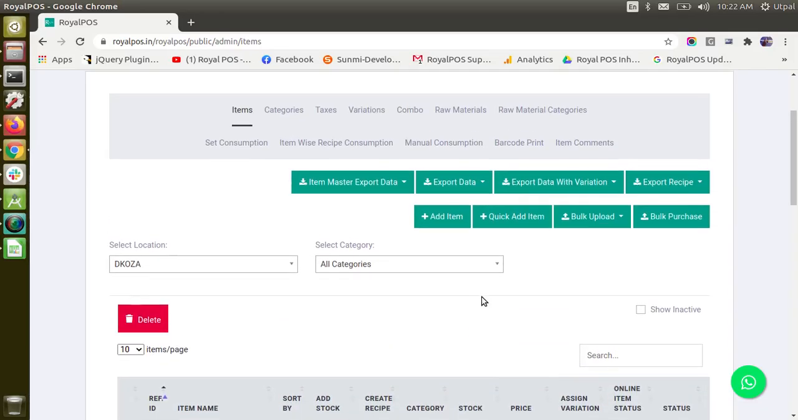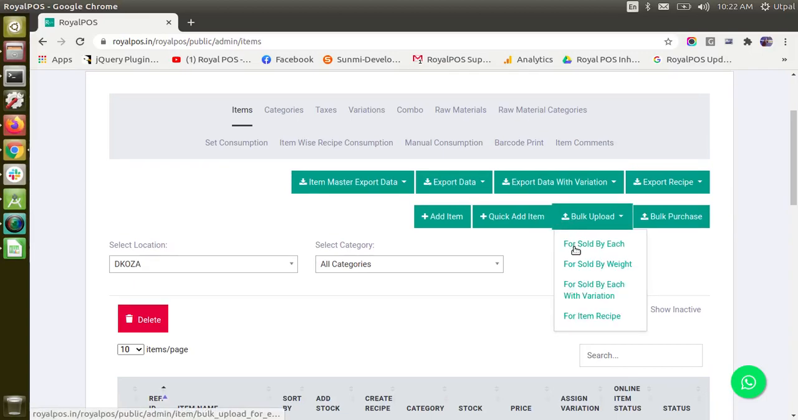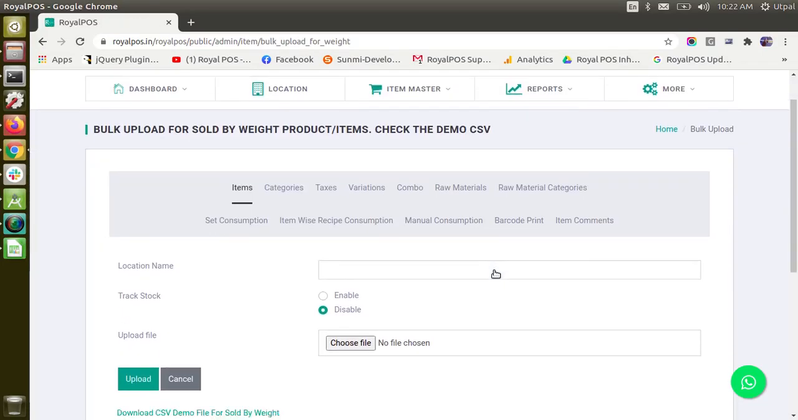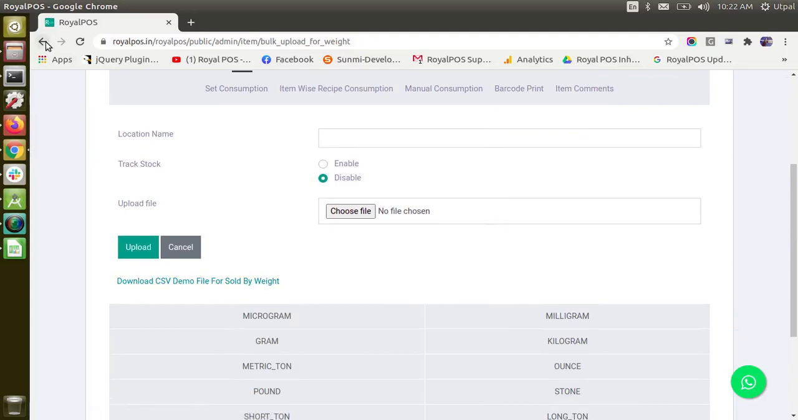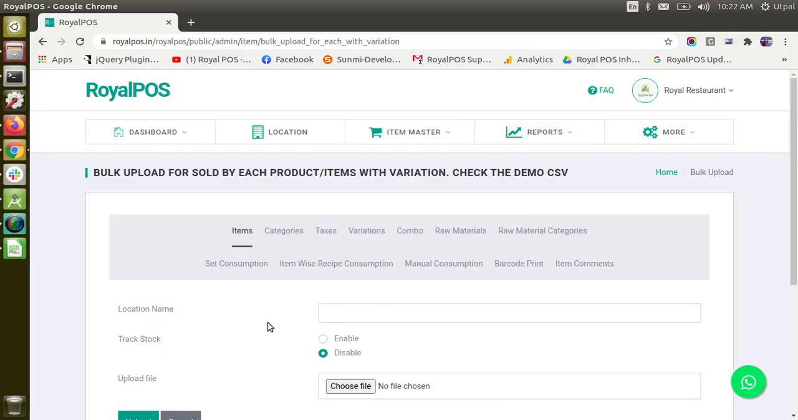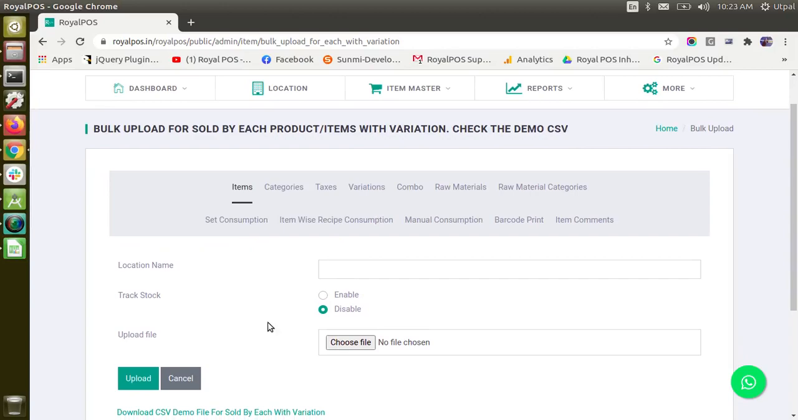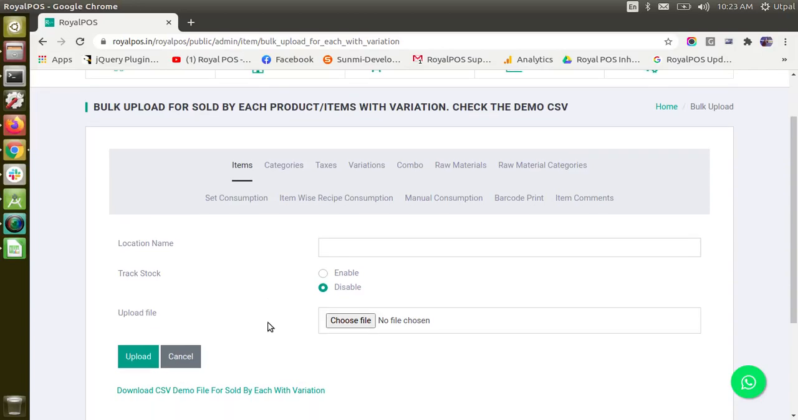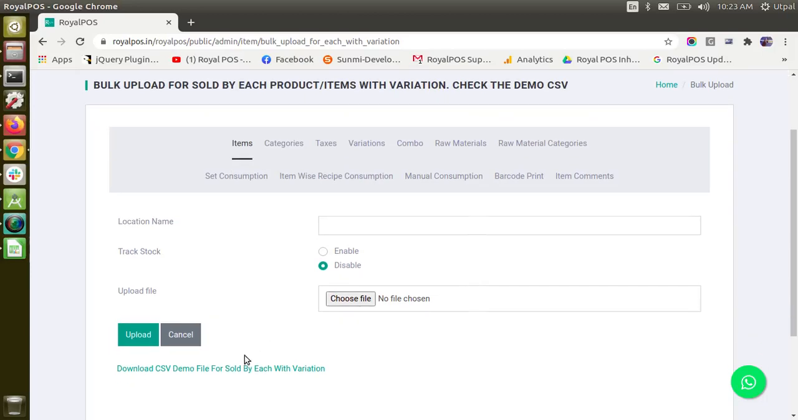Also you can upload weight-wise. From here, this is the one we did for each-wise, and you can also do weight-wise. The format is already given here. Every upload file has its format here. Then you can also upload with variations, like toppings, half plate or full plate, or for pizzas medium, small, large. You can have those variations here.